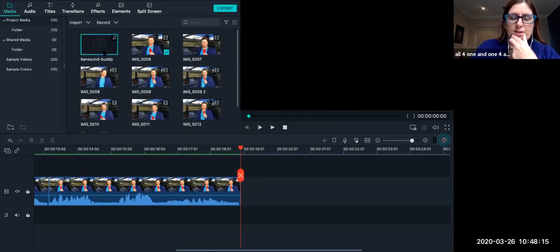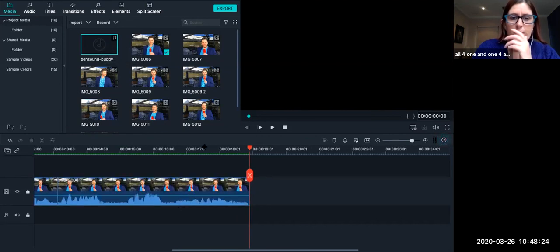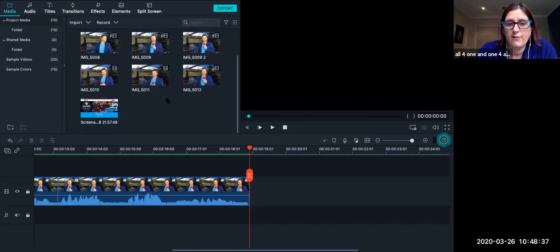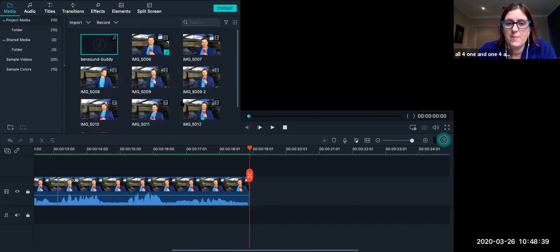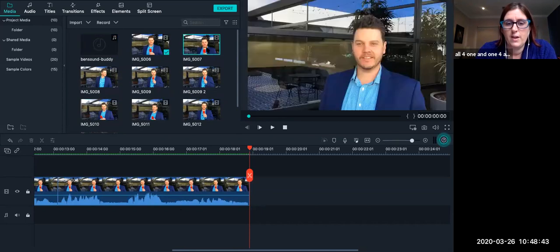Okay, so again, you can see that in this area here, it's put the music file in there too. Now the interesting thing about this is, see this tick over the IMG 5006? That means that it's actually in the project. So none of these other assets have got a tick next to them, which means they haven't been put in the project. What I'm going to do is put all the videos of him in there.